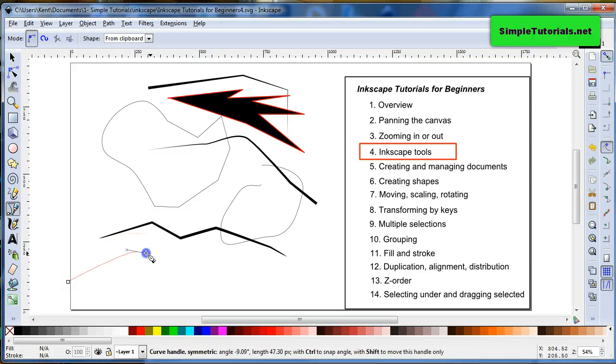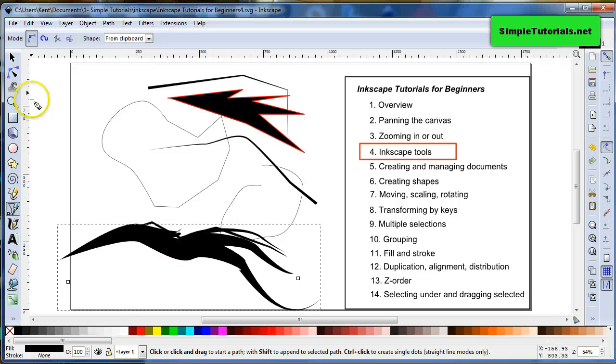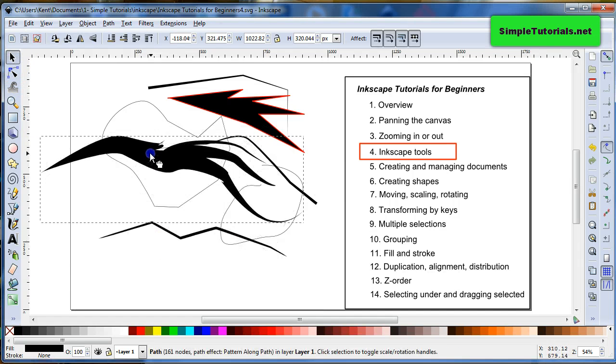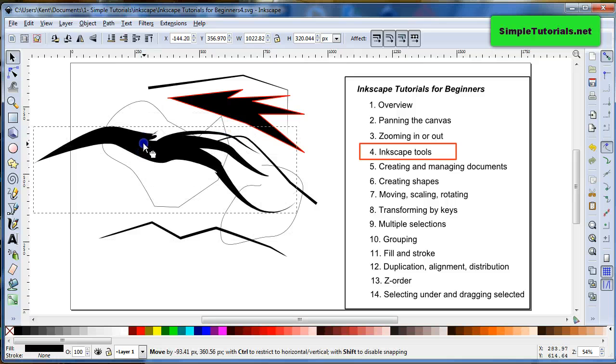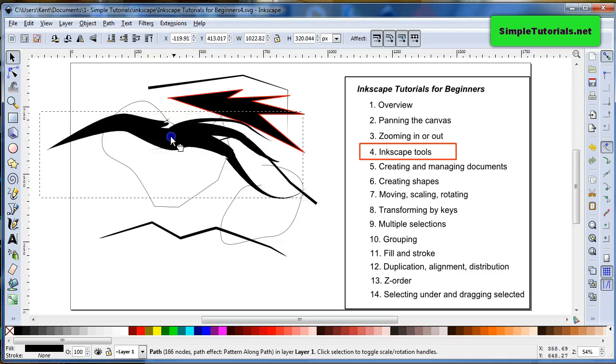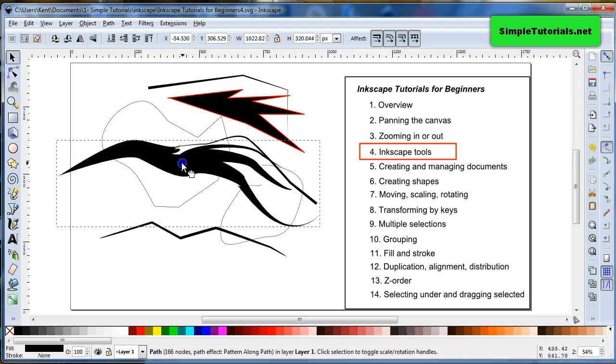curve or path, and then I'll hit the enter key to stop it. You see, so it uses that item from the clipboard. Now, to make it look a little better, I think I would have got rid of this jagged edge, but anyway, that's so you get the idea.